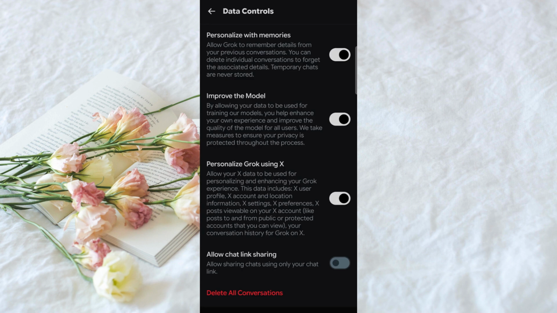That's the entire setup. Open your Grok account, click the icon on the left to open the menu, go into Settings, scroll down, open Data Controls, and turn on Personalize with Memories. With that done, your future conversations can pick up right where you left off, saving you time and making Grok more helpful every day.